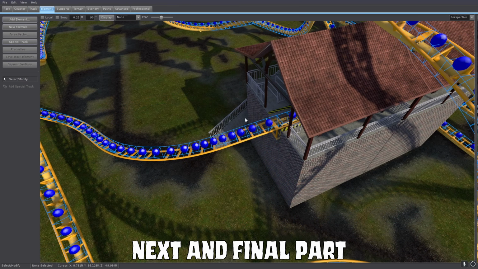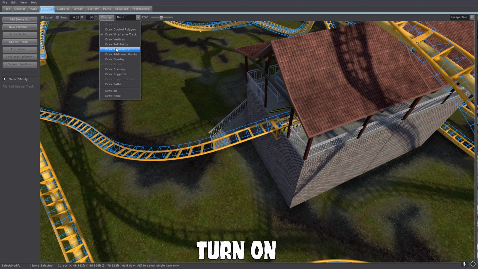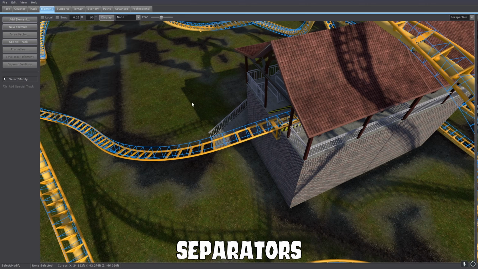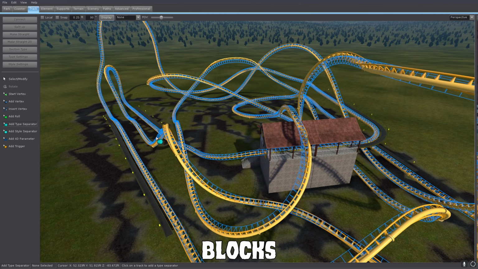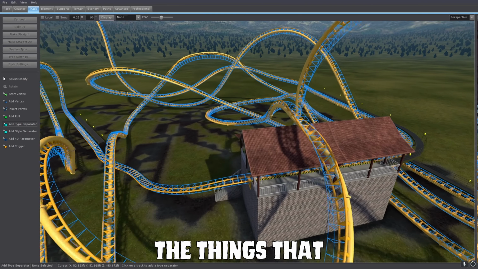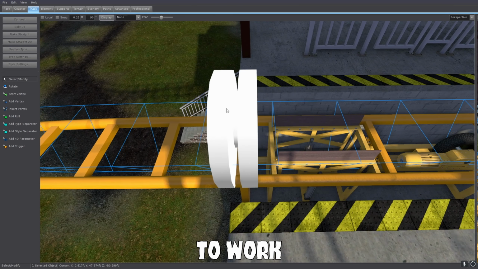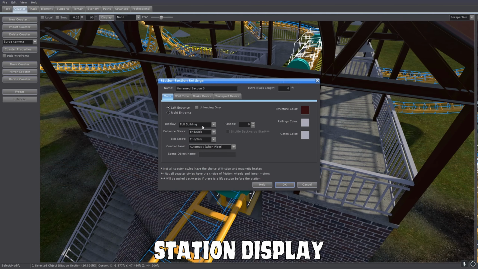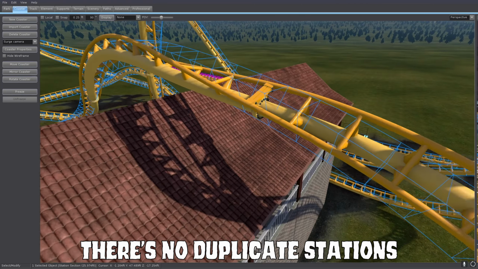And then for this next and final part, I'm going to turn off the vertices and then turn on separators. What we're doing now is putting on the station blocks, the launches, the things that actually make the train decide to work. Don't forget to change the station display to hide all. Gotta make sure that there's no duplicate stations.